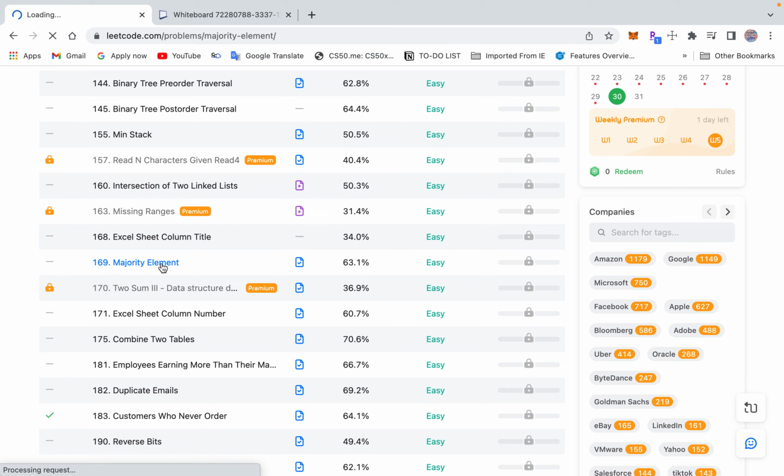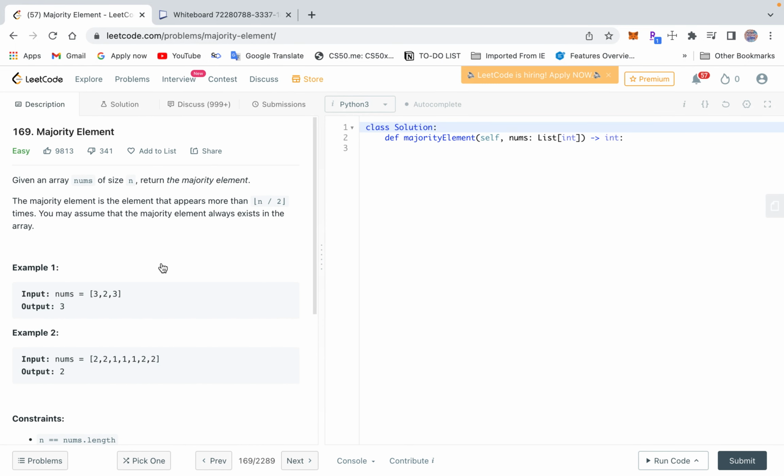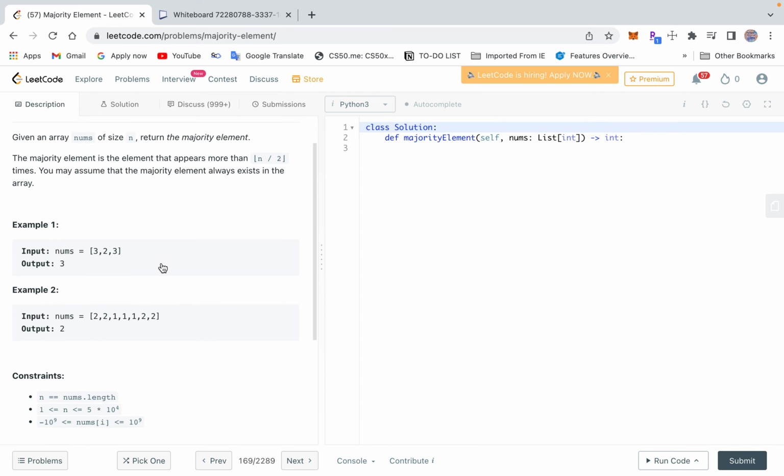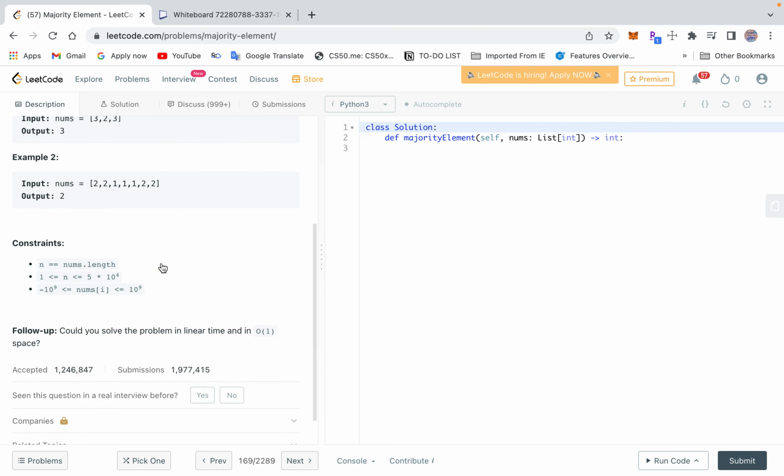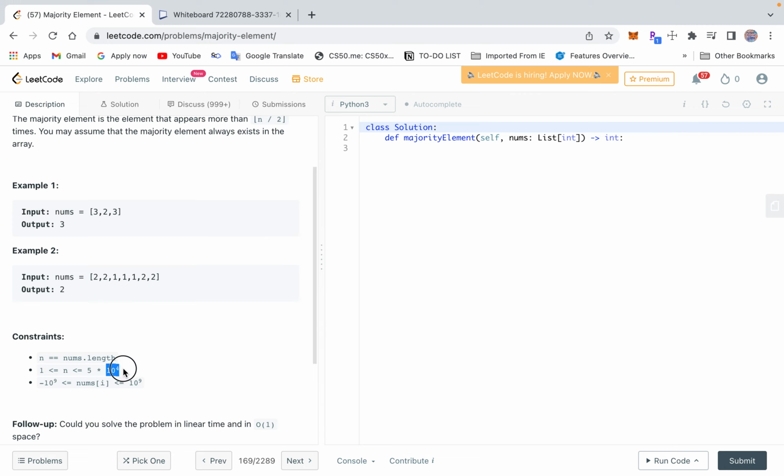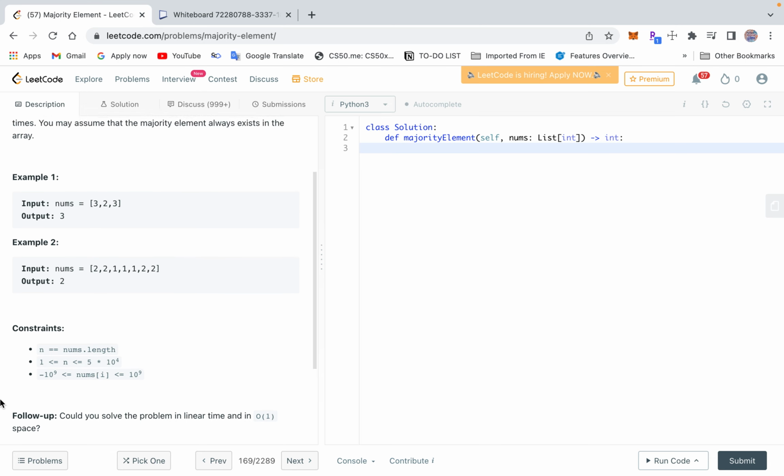Alright, given an array nums of size n, return the majority element. The majority element appears more than n divided by 2 times. You may assume the majority element always exists in an array. Oh, it doesn't sound too hard. Oh, look at this big number though. Whenever they use scientific notation, you know something's not good. N equals nums length, sure, whatever.